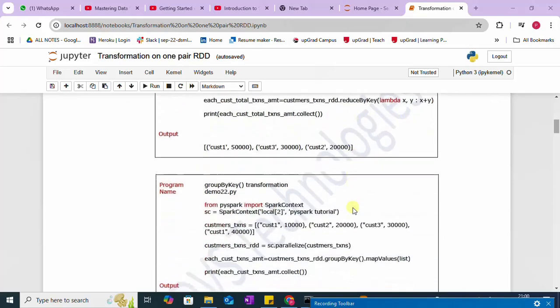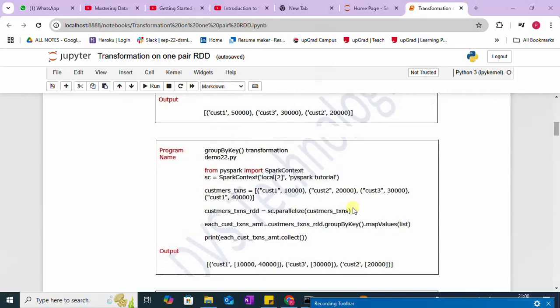Okay? Now coming to groupByKey. Here, based upon the same key, the values will be grouped together. Now you can see customer 1, customer 2, customer 3 and customer 1. Based upon customer 1, the values will be grouped, that is 10,000 and 40,000, right? They are grouped into a list. Now customer 2 and customer 3 are present separately.